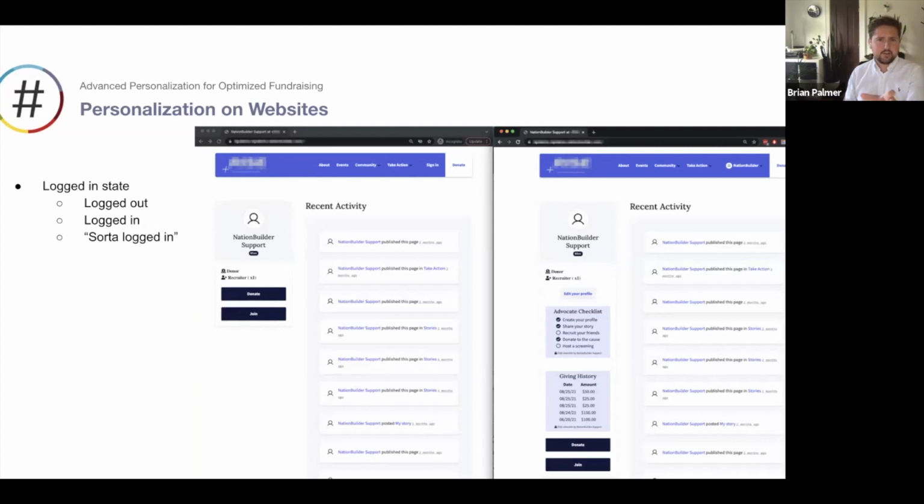So the screenshot here shows what a single profile page might look like for somebody totally logged out on the left versus when they're logged in on the right, looking at their own profile. There's some more sensitive information that they can see about their own profile.